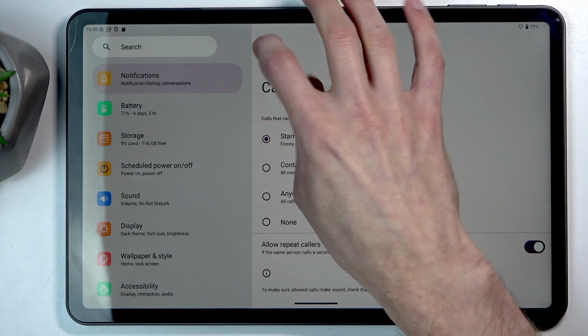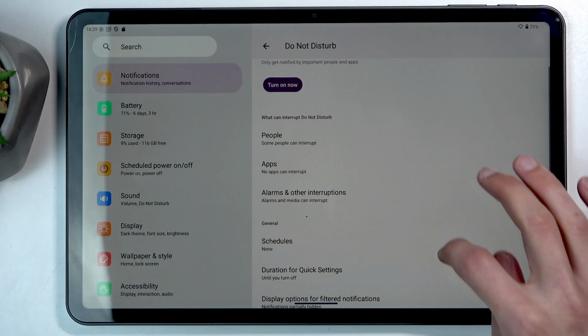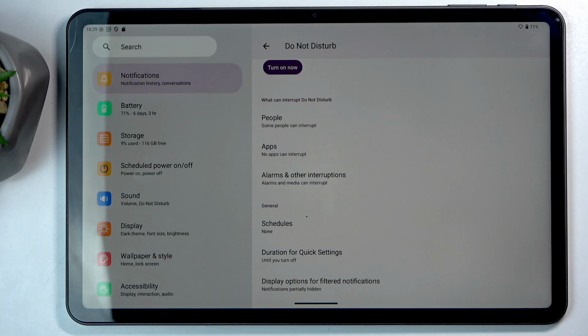they'll be bypassing whatever you have selected yourself right here. And if we go back, we also have alarms and other interruptions along with apps, so you can choose what apps will be able to bypass Do Not Disturb mode.